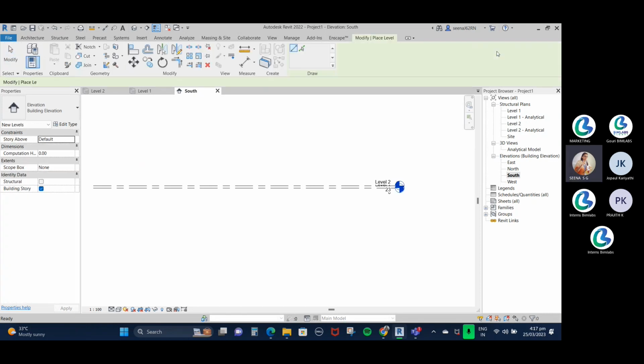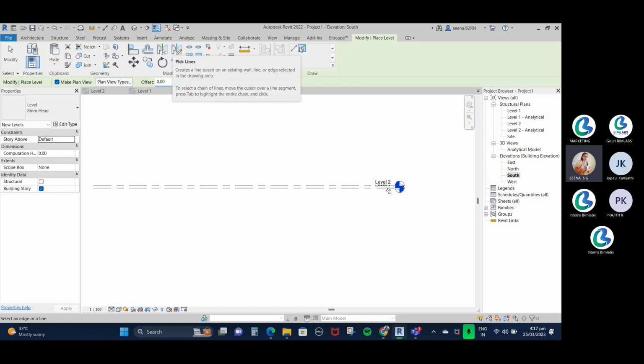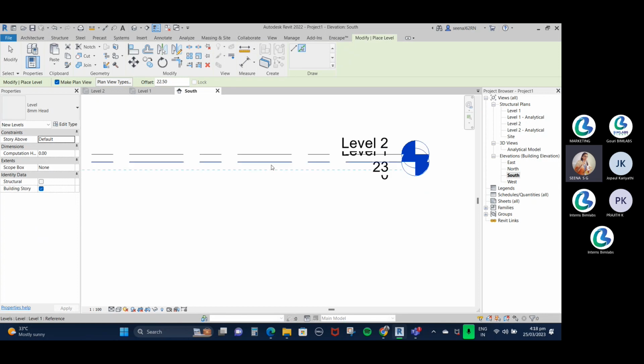So I'm going to choose the level, and here I choose the pick line option. This is actually for choosing a reference for creating new levels. The one condition is we must add an offset value, otherwise we can't. The offset value is the level difference from plinth level top to bottom. Ground level to plinth level bottom is 22.5, so the offset value is 22.5. I'm going to place it below the ground level.